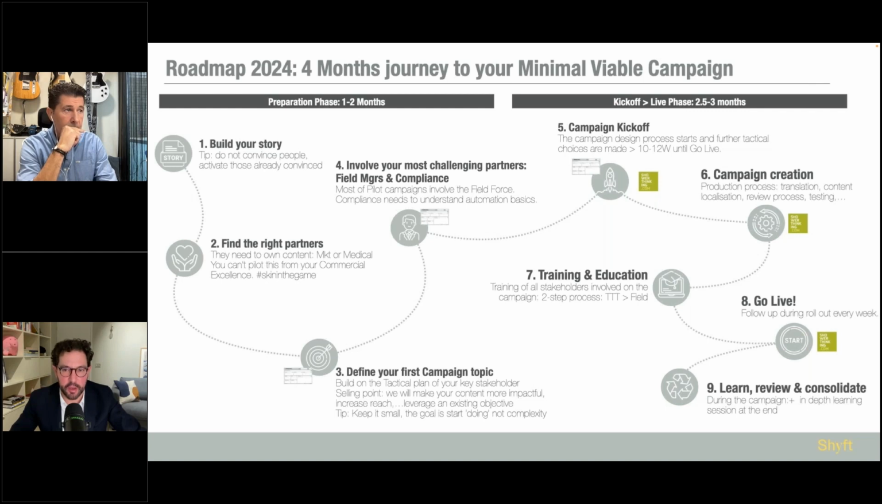the programming, the localization, the translation, the MLR process of content on average takes 10 to 12 weeks to go live, especially for a first campaign. You also see the logo of Shower Thinking. We've worked together in the past, so we kind of know each other as partners. This is where a company like Shower Thinking, and maybe already in previous steps, joins in to partner and to make this happen.